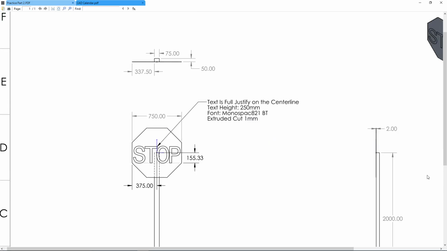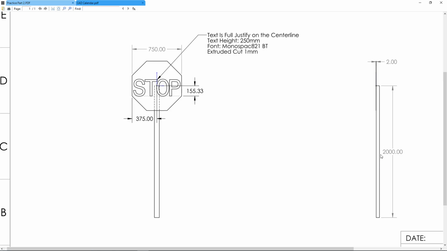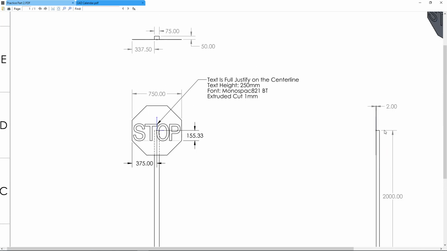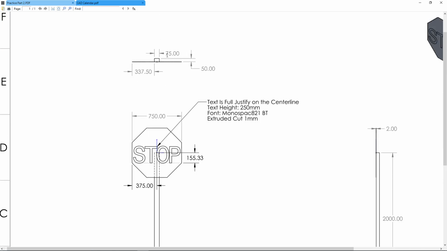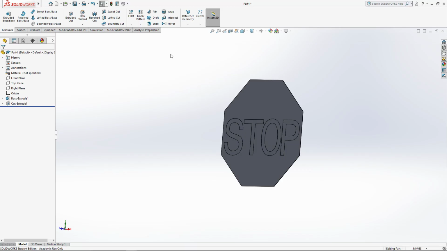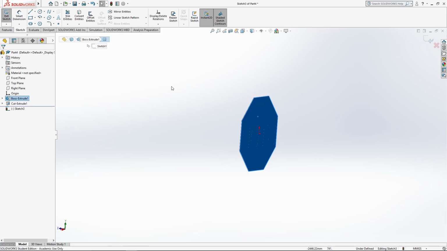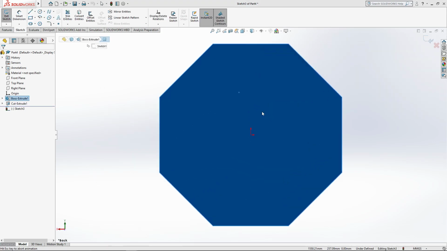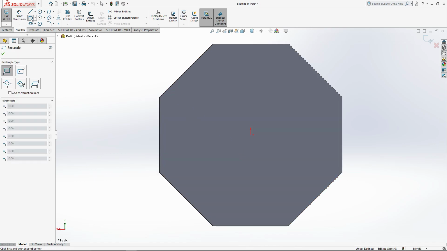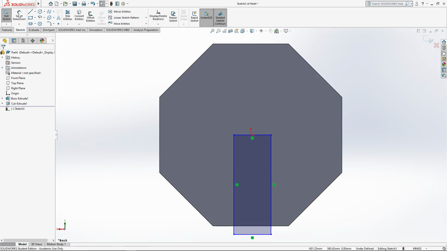So next thing to do is create the pole it's standing on. It's going to be about 2 meters high, and we can see that it's going to be 75 in length. So let's go ahead and get started. I'm going to start the sketch on the back. So I'm going to go normal to it, and then I'm just going to draw a corner rectangle, get the general shape of it, and then we'll start to dimension it.